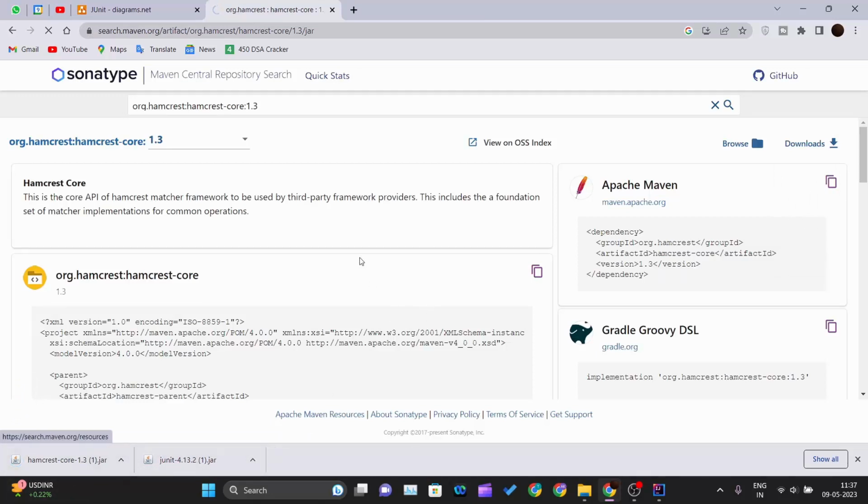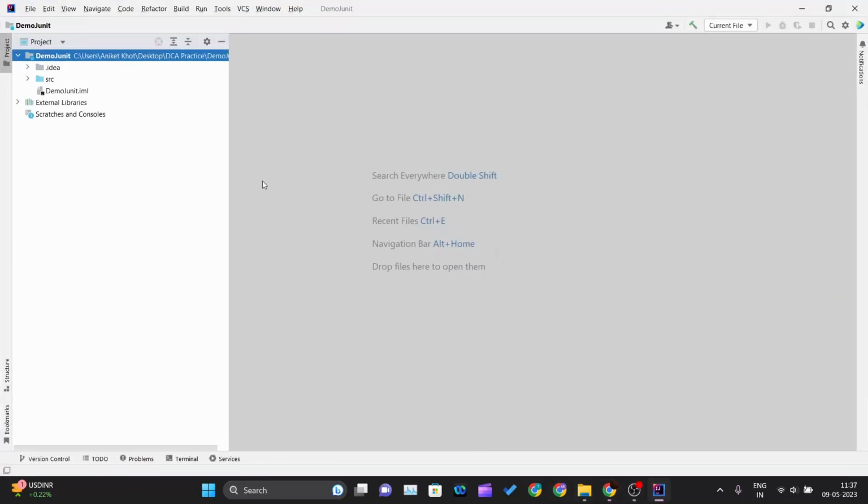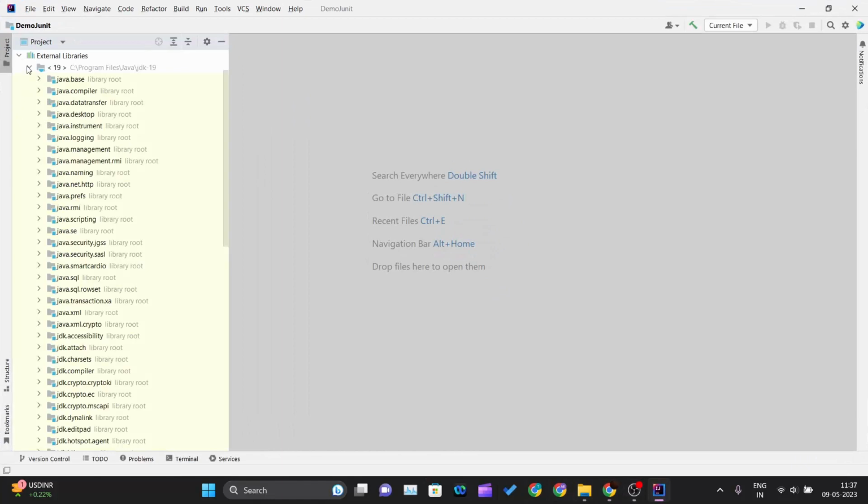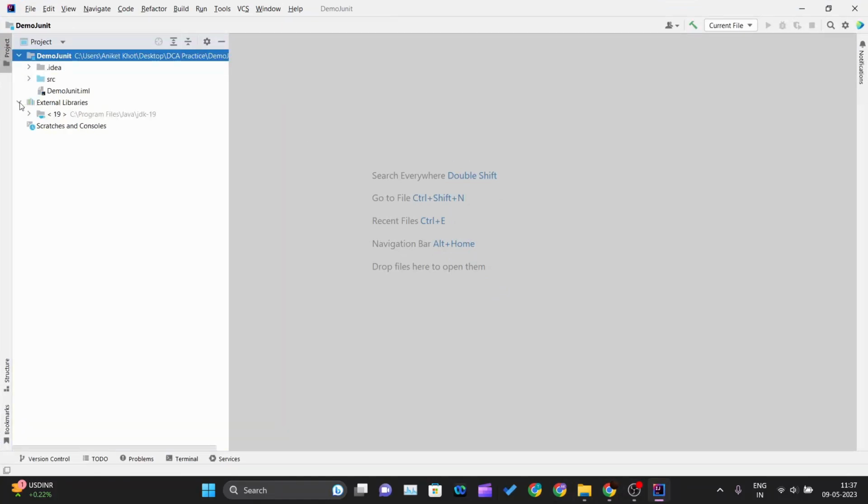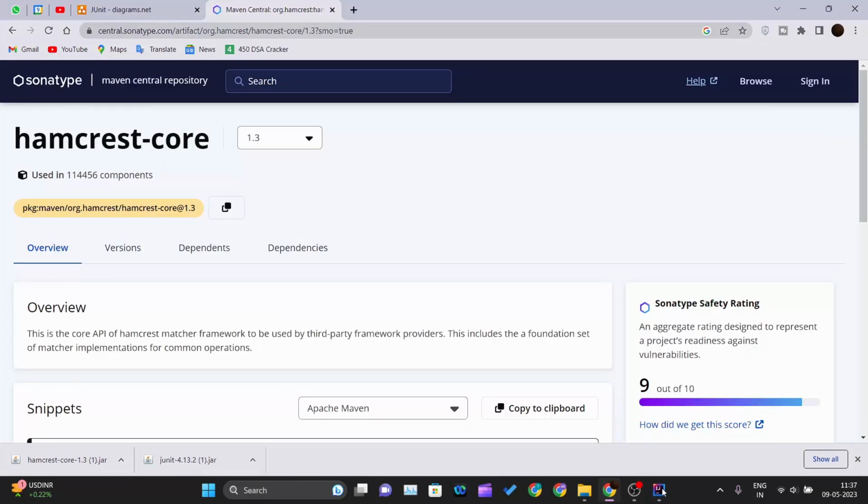Now for the manual way, you just need to get these two jar files and paste them over here inside your external libraries, that is the class path for your project. So this is the first way, the manual way, that you can do it.